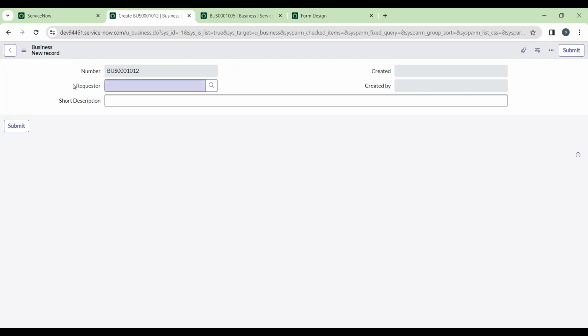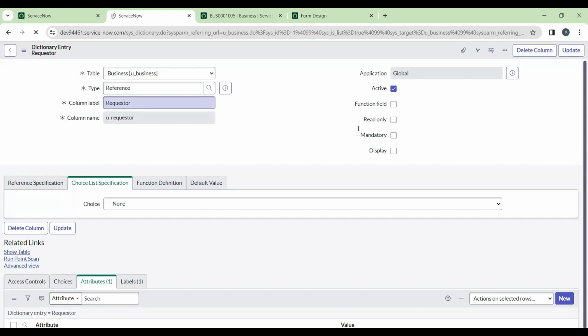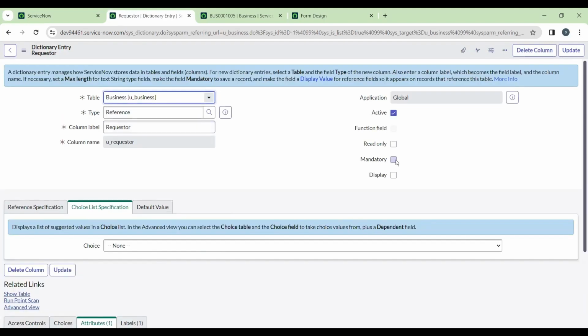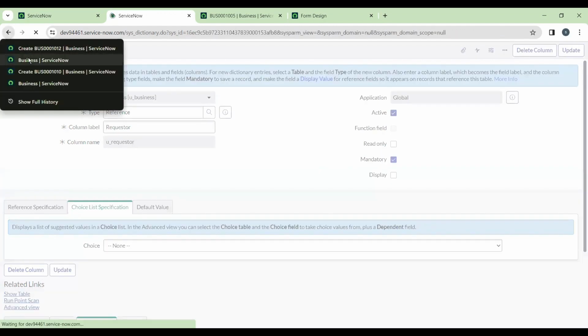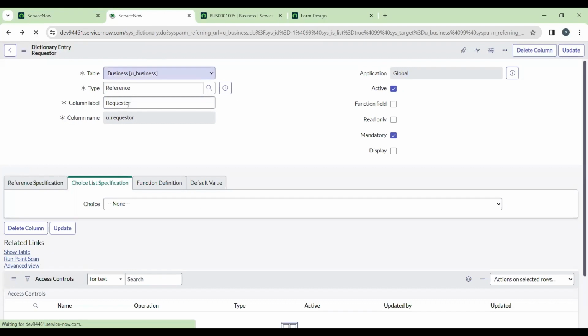Here we have the requester field. This record should not be submitted to the server without entering the requester. This is an example scenario. For that, we need to make the requester mandatory using the out-of-the-box solution. For that, we navigate to the requester dictionary by right-clicking on the requester field and going to its dictionary. Here you can see we have another checkbox, mandatory. Just select that and click save, so that the field will be mandatory on the form.